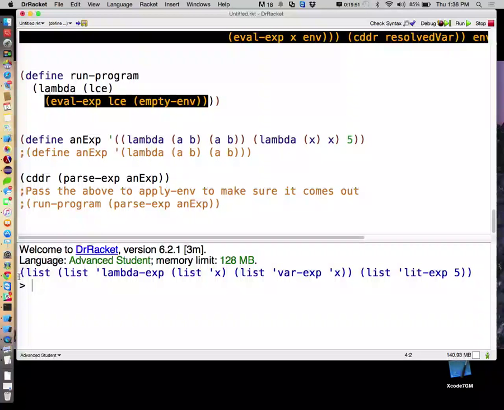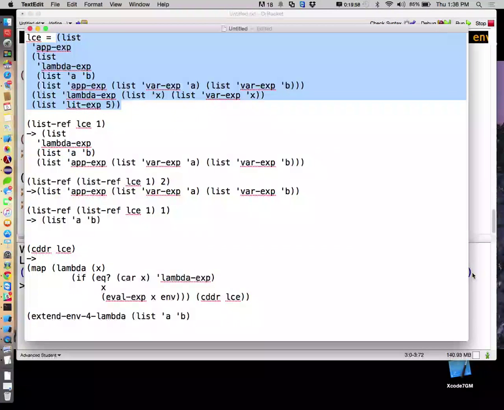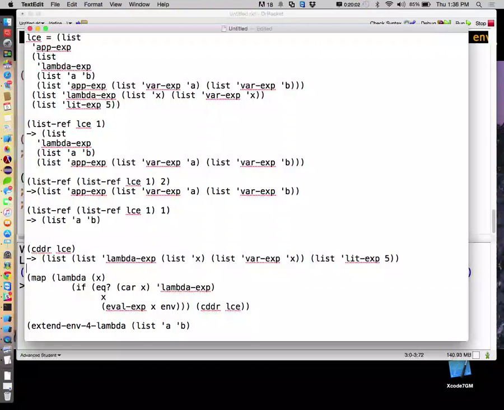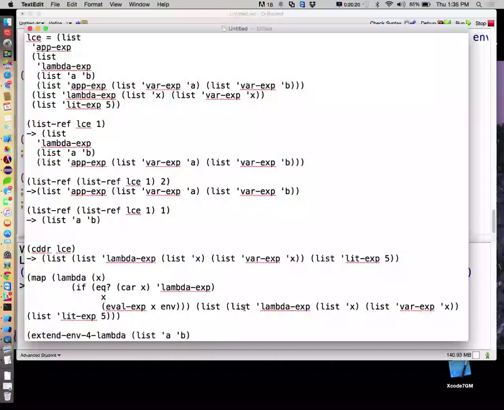Okay, that gets us this. Looks like it gives us the right thing. So CDDR of this gives us that guy. That is the list whose first element is a list. Well, first element is a list, that's the lambda expression. The second element is a list, that's a lit expression. Okay? So this is what we're passing into map here. That guy right there. That's what we're passing into map.